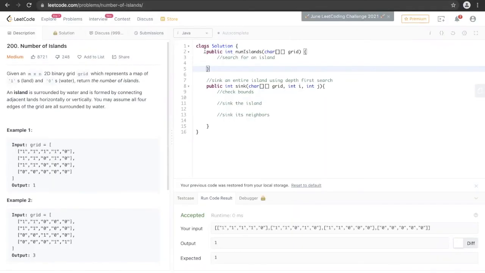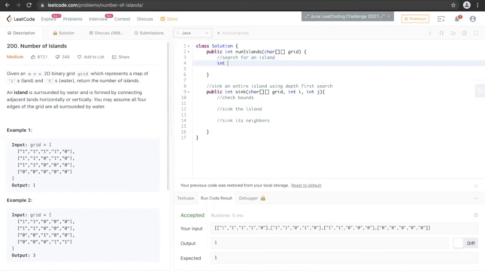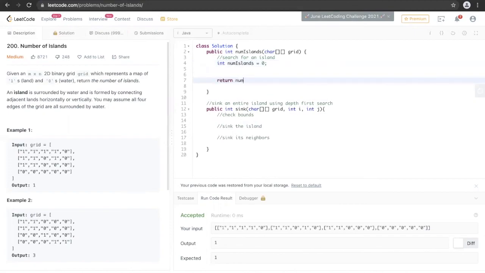So now let's look at what the solution looks like in code. As always, I've outlined the general structure in the comments, so if you would like, you can stop and try it out yourself. So what we want to do generally is to have an int that tracks the number of islands and to eventually return that number.